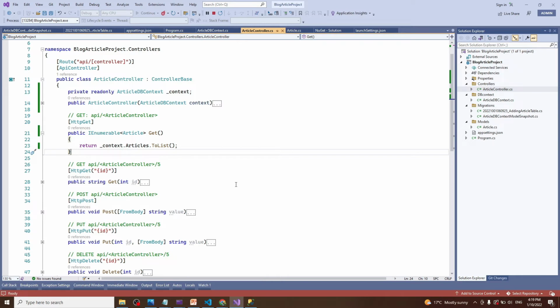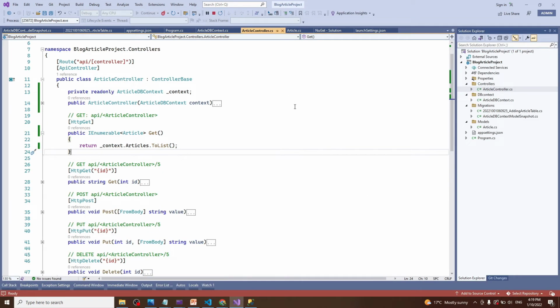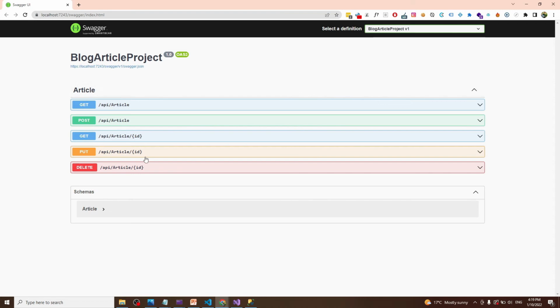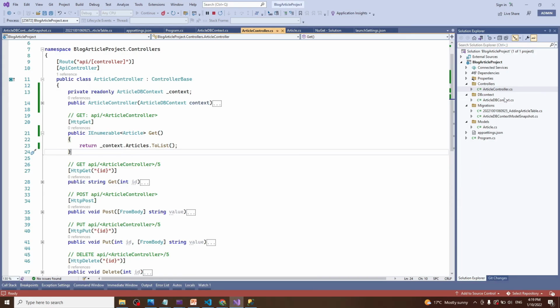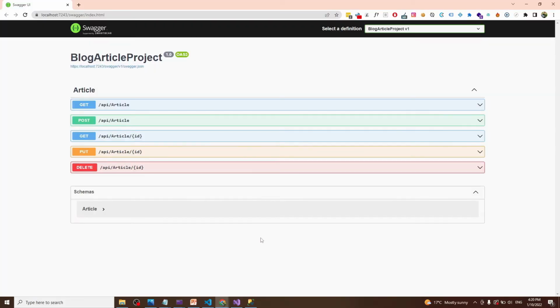At the moment we don't have any record, but let's run it and see what it does. If you run it, you can see there are 1, 2, 3, 4, 5 API endpoints, and they are actually coming from this controller. Over here you see there are HTTP get, post, put, delete. So there are five of them.